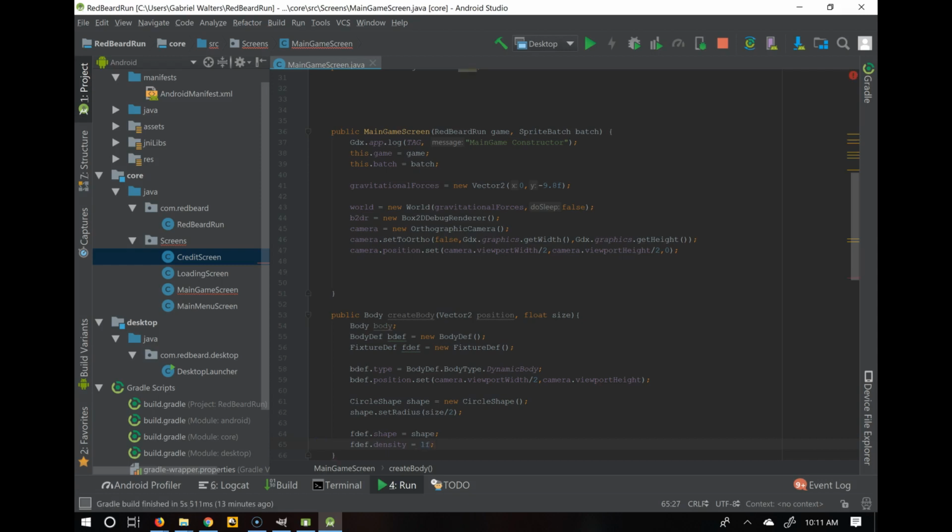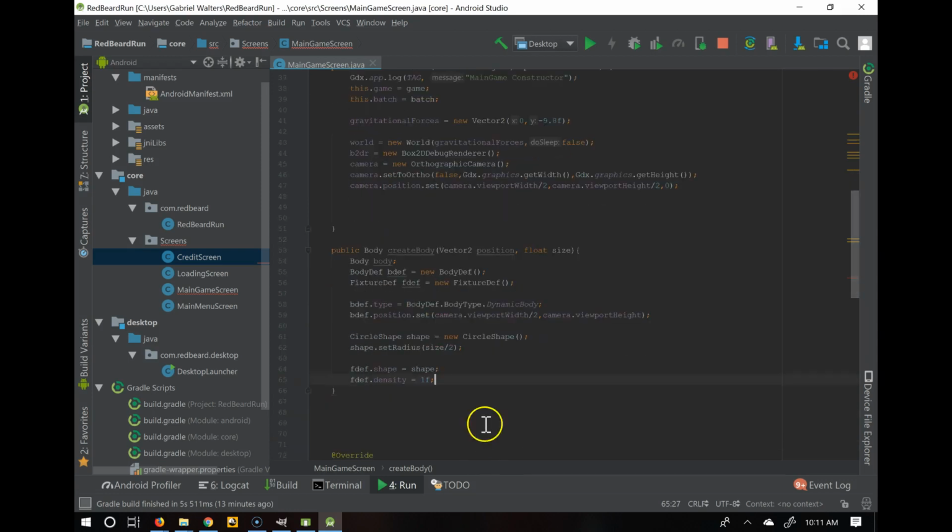Then the bigger it is, the more that gravity and forces are going to be acting against it. So that doesn't mean that it's going to be moving faster. It all depends on the viewport of how we're looking at it. So after I have that density and I have that shape, we're going to want to create that fixture, and we're going to want to create that body.